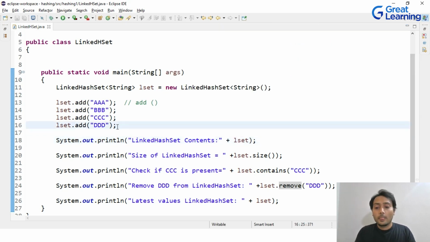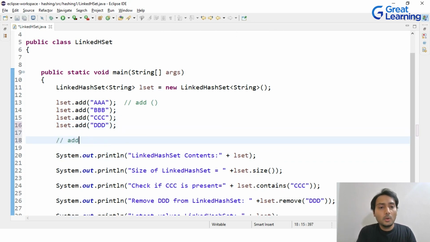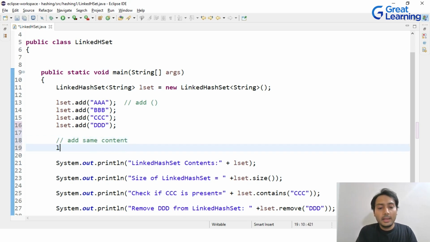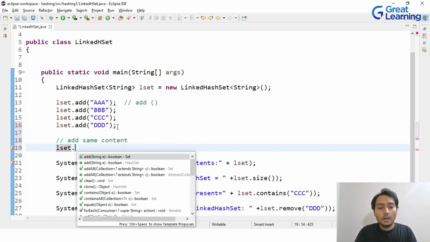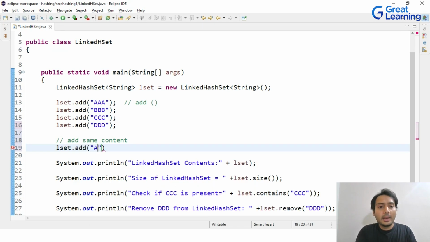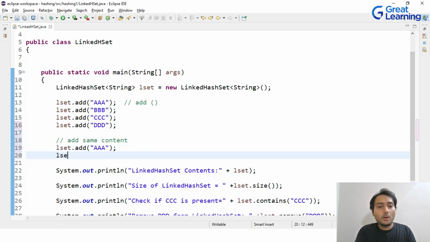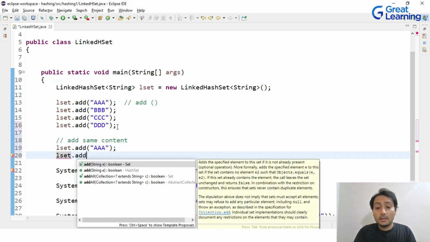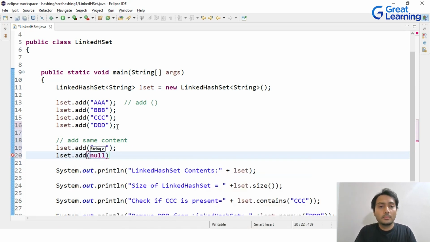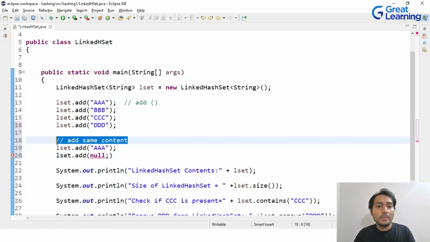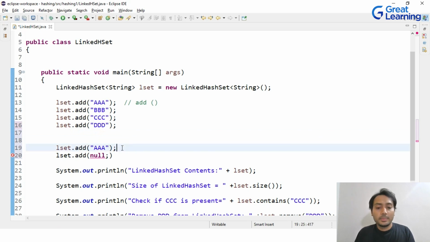Now we'll try to add the same content. Let me add lset.add, let me add AAA. And then let me also add a null value. Let's check whether it will take it or not. And this comment, let me put it beside this.